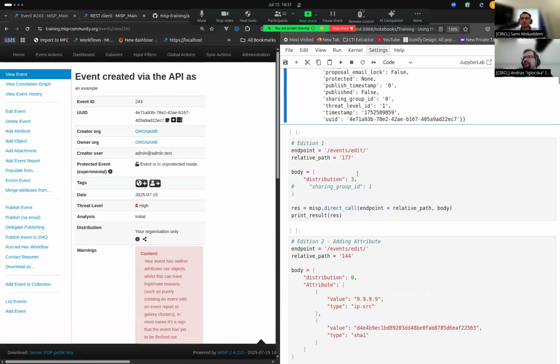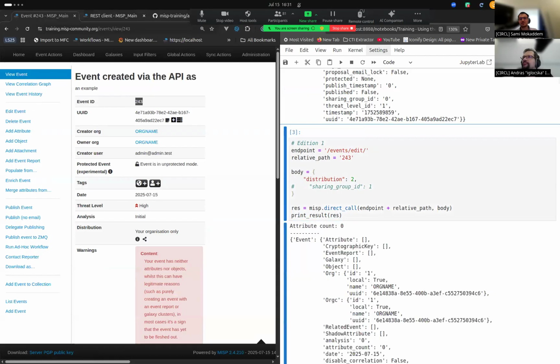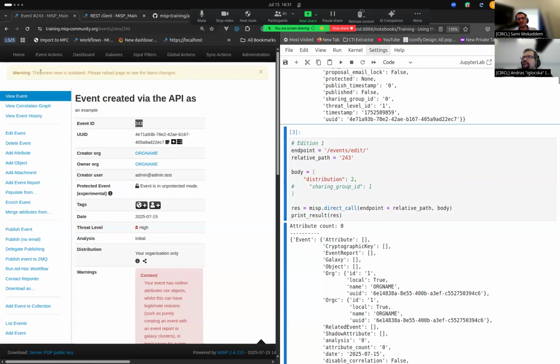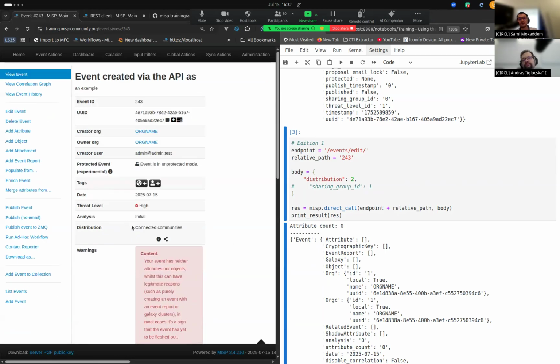So what else can we do with it? Well, first, we can edit that event. If I use the event edit endpoint, I can change the distribution. Let's pick something like distribution 2. You can see right away I got a warning, this event view is outdated, please reload. And you will see once I reload the page, the distribution will change from your organization to connected communities.